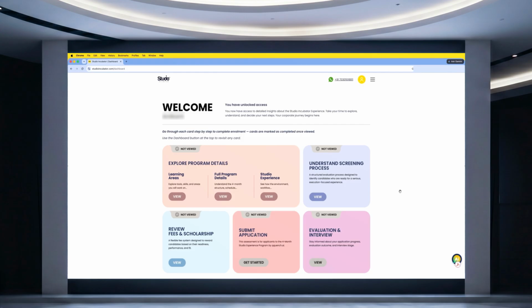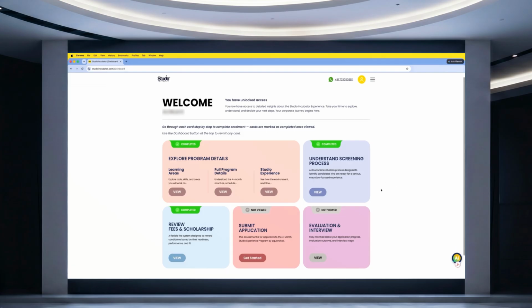You'll see several cards. Each one explains a different part of the program. Take your time. Read through each one. All pages will be marked as completed once you've gone through them. That's the whole process. Quick, simple, and honestly not as complicated as it sounds.